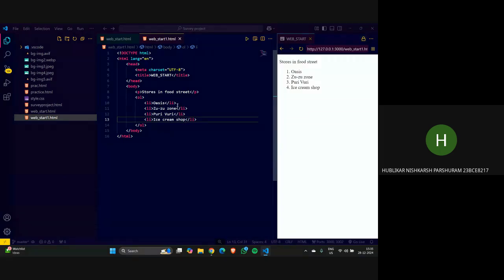Okay, so with the help of this ordered list, we can give numbers to them. We can do numbering of the stores, or we can also rank stores. If you write ranking of stores, Oasis is first, Zuzu Zone comes second, Puri Puri is third, Ice Cream Shop is fourth.